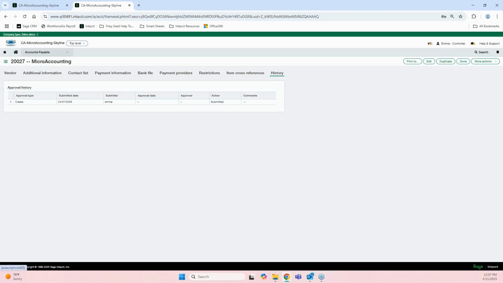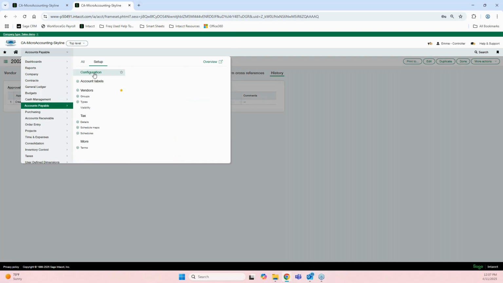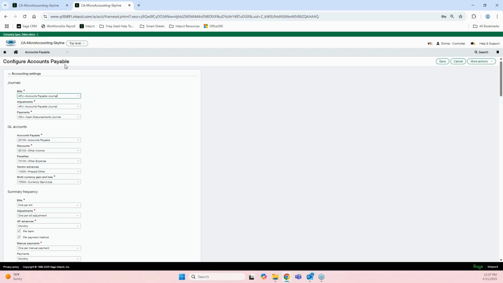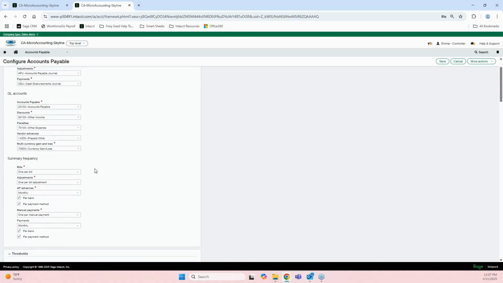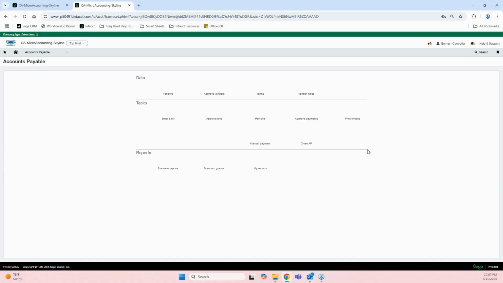Whenever you turn on vendor approval in your AP configuration, this is something that we can do for you, or if you have the proper permissions within your system, you're an administrator, you can go to your AP configuration and turn it on yourself. It will take a moment for the system to go through and approve all of your vendors that already exist in your system.